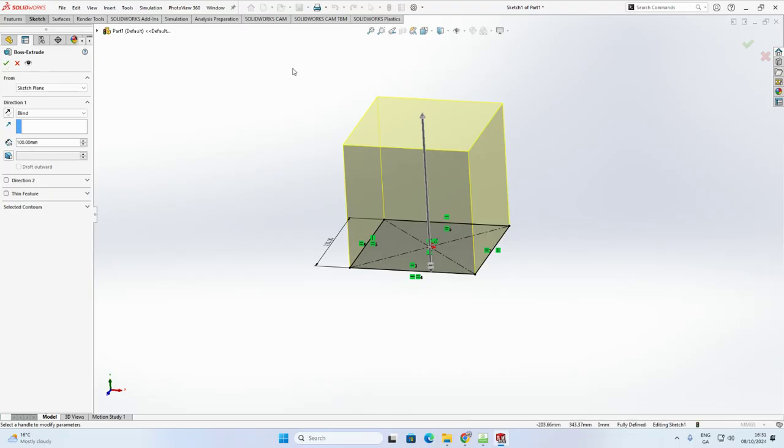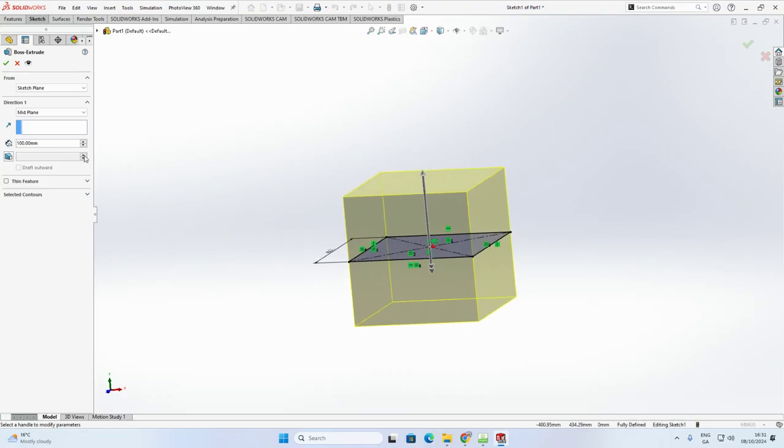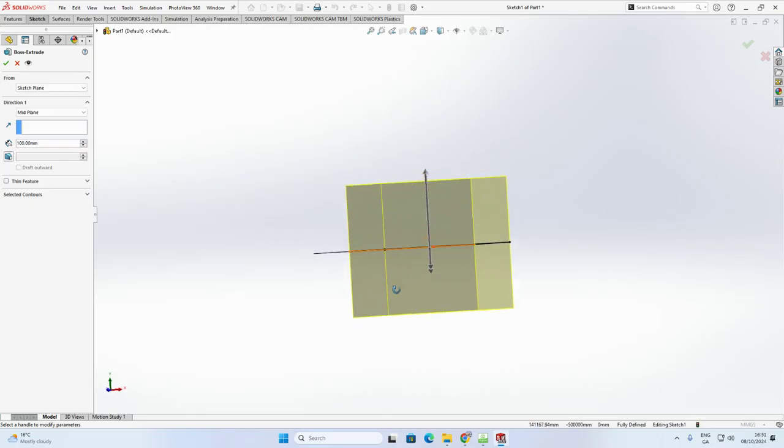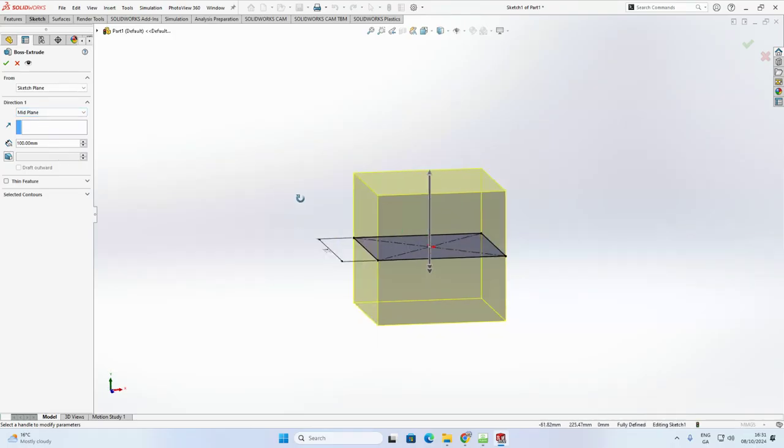But before I do that, I'm going to show you a handy thing to learn here. Instead of blind, I could also do this. If you select the drop down arrow, you can see some other selections. These will be explained in other videos, but at this moment we're only using blind. But if I selected mid-plane, watch what happens to our black square sketch. You can notice how the square sketch has gone into the middle of the object. Even though it's 100, the object has extruded 50 upwards and 50 downwards, because I've done a mid-plane condition. It's still 100 overall, but our sketch is now in the middle.